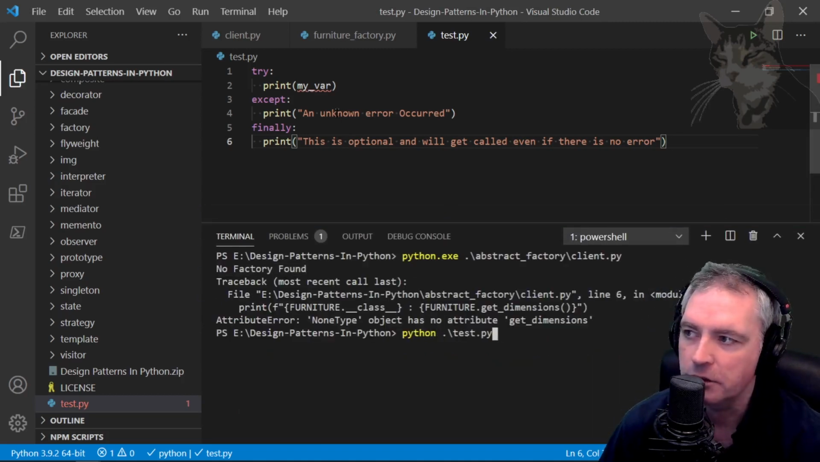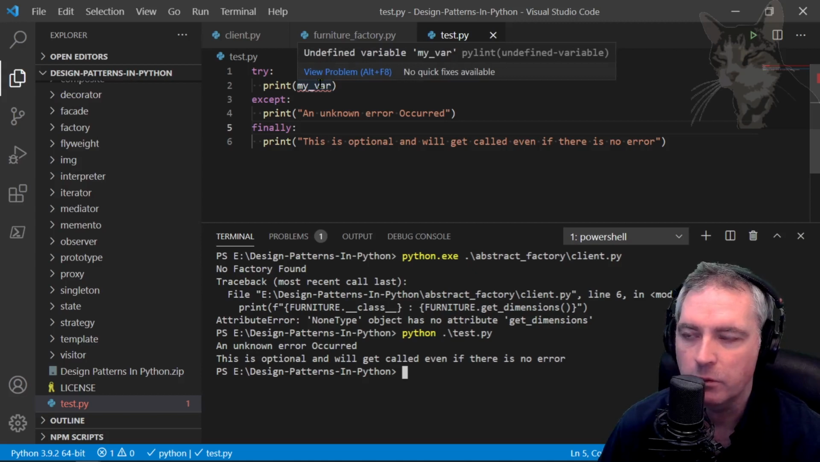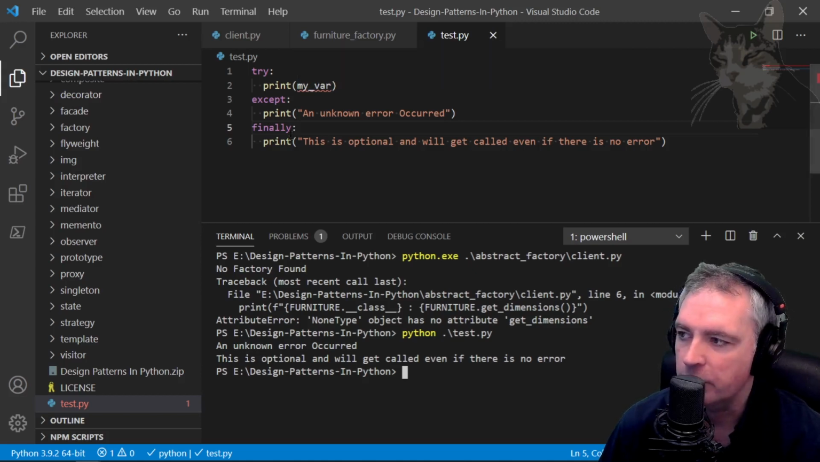Now my IDE has already told me there's a problem here, but we're going to see the problem when we run the program. Okay, an unknown error occurred. I'm just printing out in the except, an unknown error occurred. The actual problem is we have an undefined variable, but when I ran it, my program printed an unknown error occurred because I just did that in the broad exception here.